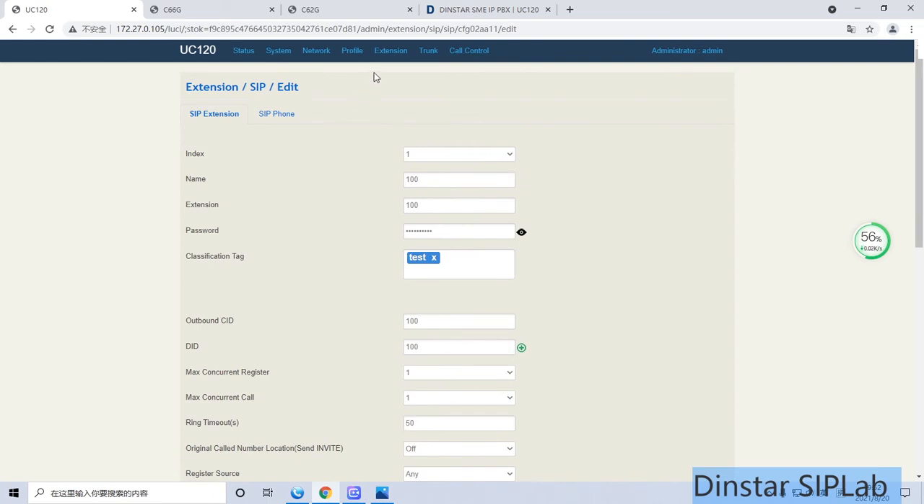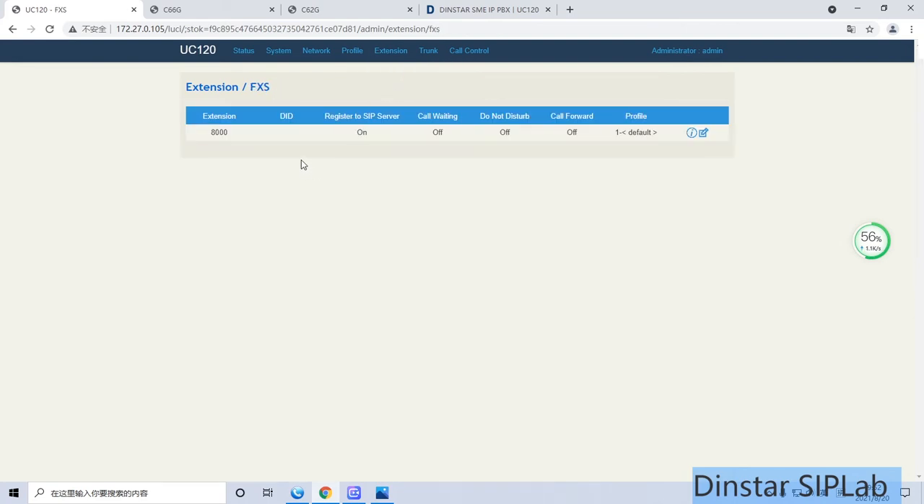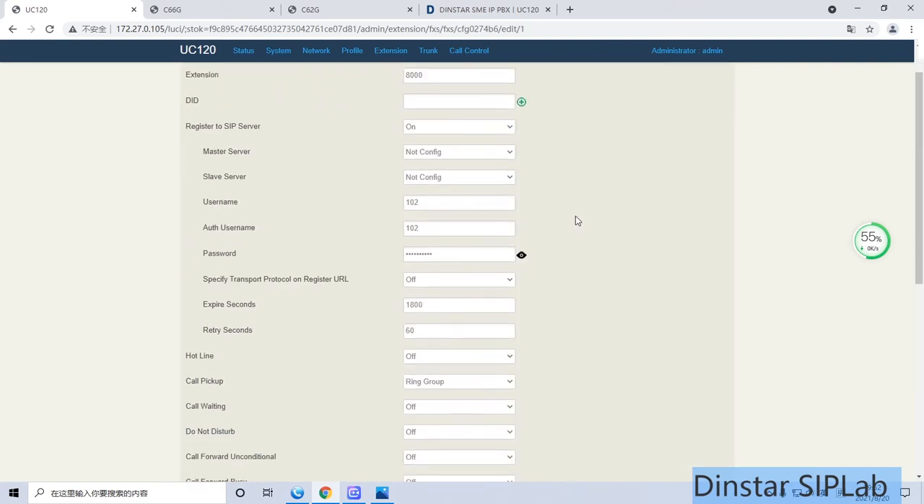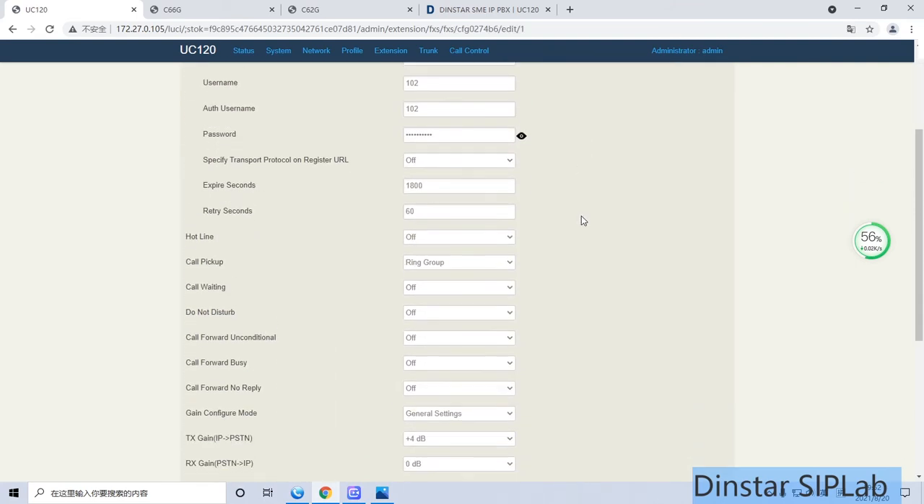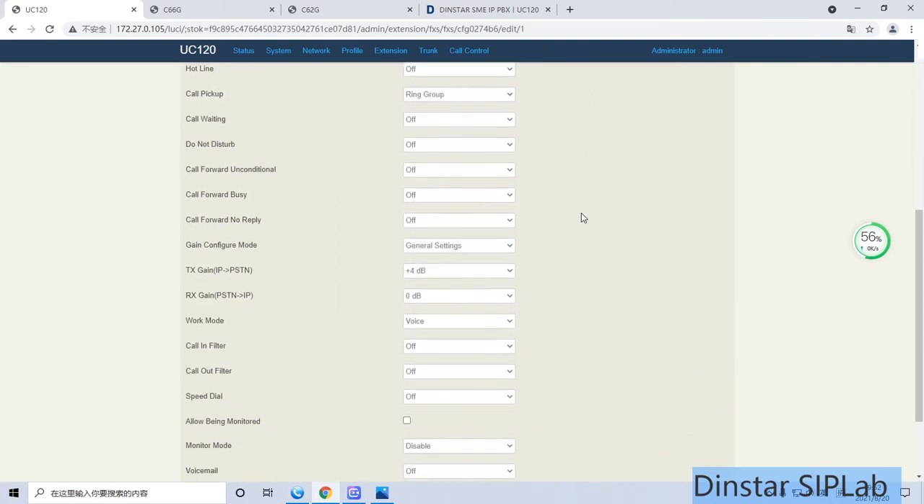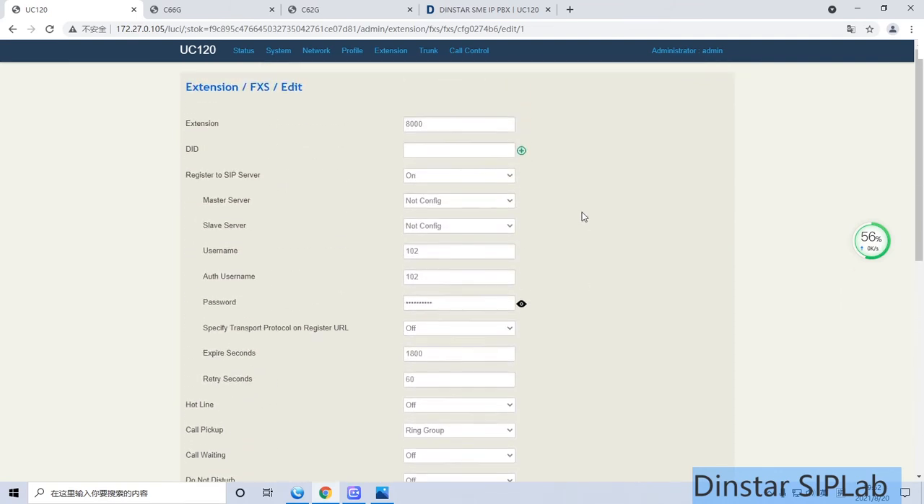And all the things done. Of course, we also have an FXS extension here. This is automatically created, and the default number is 8000. You can also configure and modify the config file, but we don't need that now since we are just demonstrating the very quick setup. We don't touch that yet.